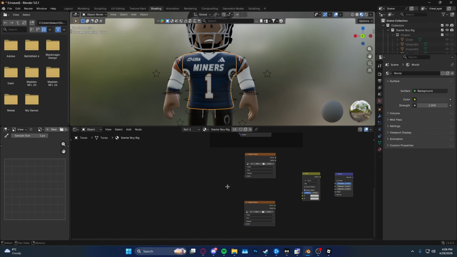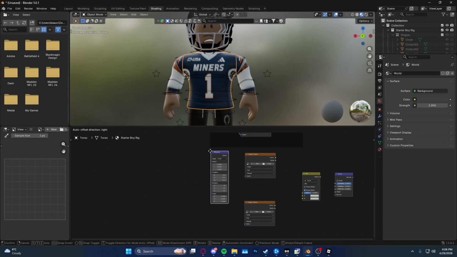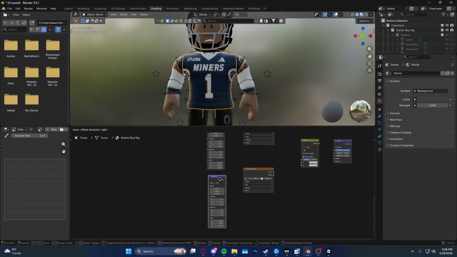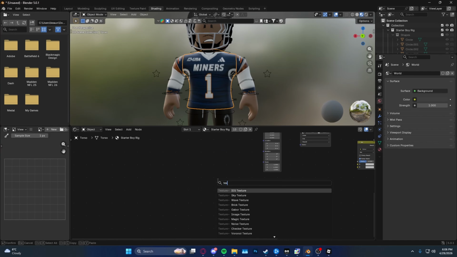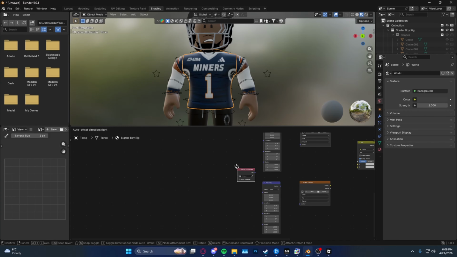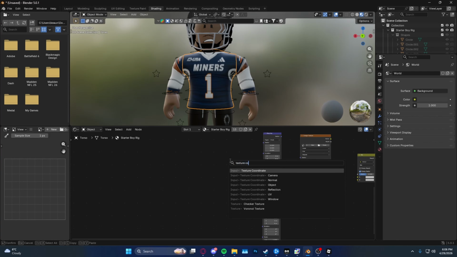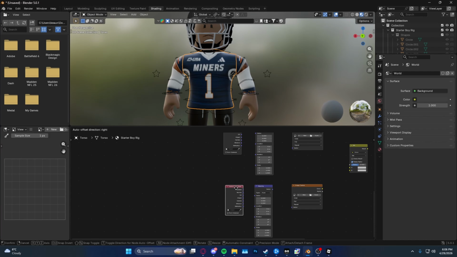Next, you're going to want to come over to here. You're going to want to add a mapping node. Add one right here, copy that, add another one at the bottom beside this one, like so. Okay, that is done. You're going to shift over again, add a texture coordinate, not that one, texture coordinate, and put it right here, and copy that, and again do another one at the bottom.